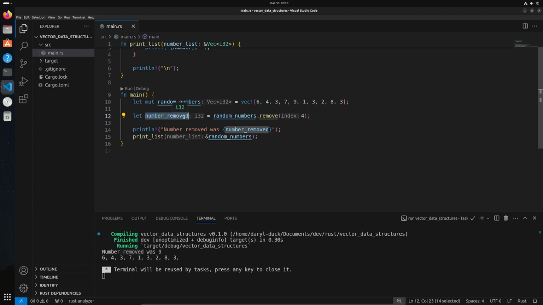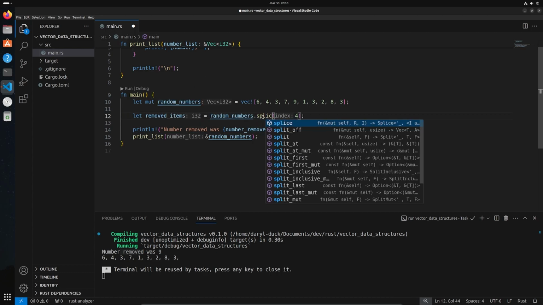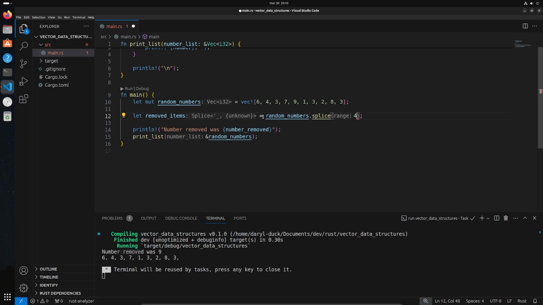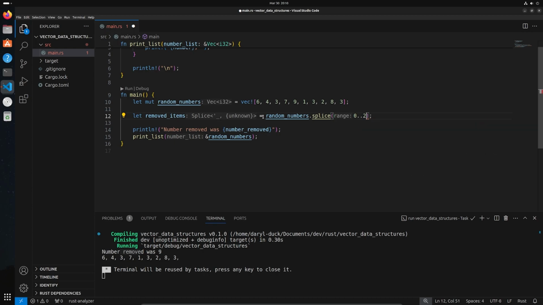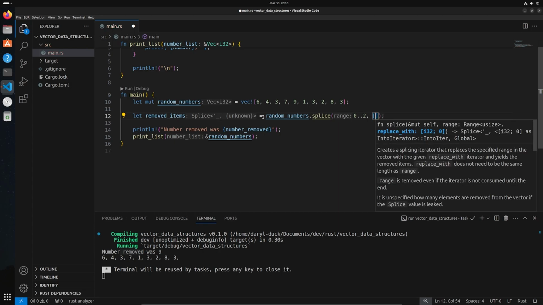So you can go, let's say, removed items, and we can say splice. And splice takes a range. So I can say from index 0 up until index 2, but not including index 2. All right, so it's a typical range operator that you would see in a for loop that we've seen in the past. Same deal here. And then we have to give it a replacement. So we're not going to replace it with anything. This is how we can remove multiple values from a vector without adding anything in its place.